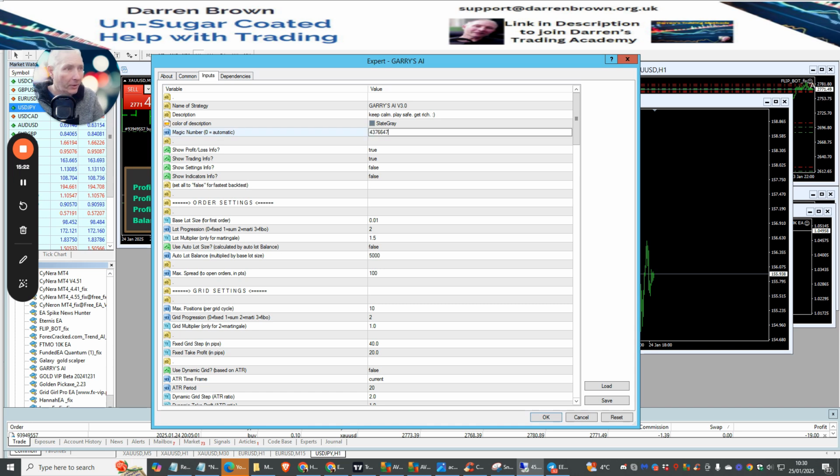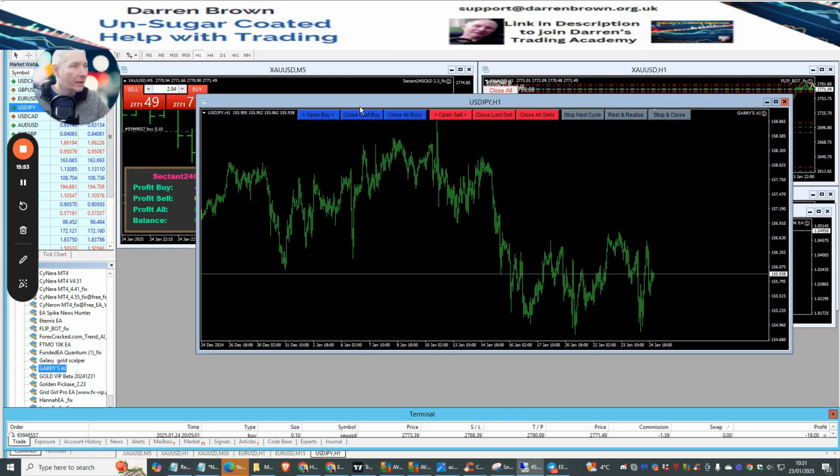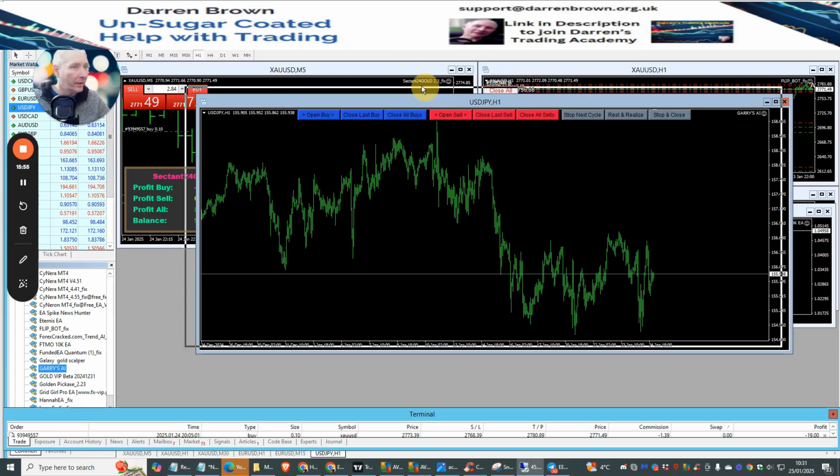Personally, I like to put a 6-digit or a 7-digit random number into here. It just makes it unique from what you're using. And if you use this on another trade, so you have Gary's AI running on 2 charts, you need to make sure that these are separate. So make sure you don't use the same number, otherwise you won't be able to work out which one is working. Okay, then you're going to hit OK like that, and you can see now that this bot is all coming to life.